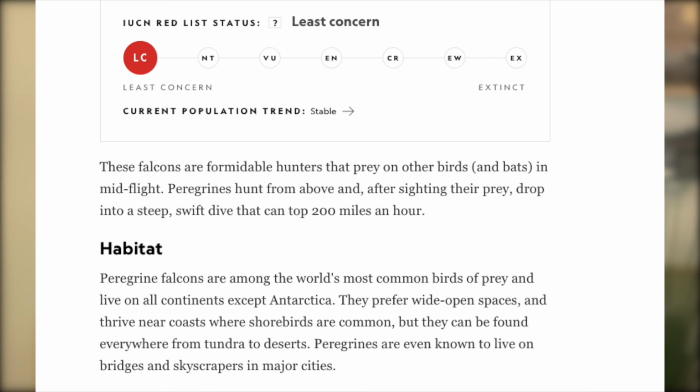They prefer wide open spaces and thrive near coasts or where other shorebirds are common, but they can be found everywhere from tundra to deserts. Peregrines are even known to live on bridges and skyscrapers in major cities.